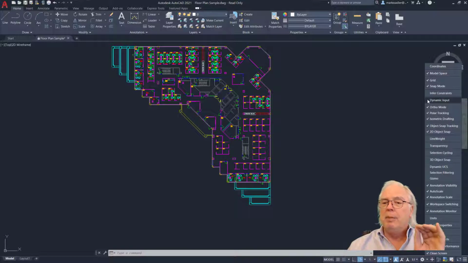Now, keep in mind the check marks here don't turn dynamic input on or off. What they do is they make the button visible or not visible down here in the status bar. So now we're just making it visible, mainly so that we can turn it off later. So I'm going to put a check mark next to dynamic input. Then I'm going to go halfway down. I'm going to turn on selection cycling. Actually, I'm going to make it visible.